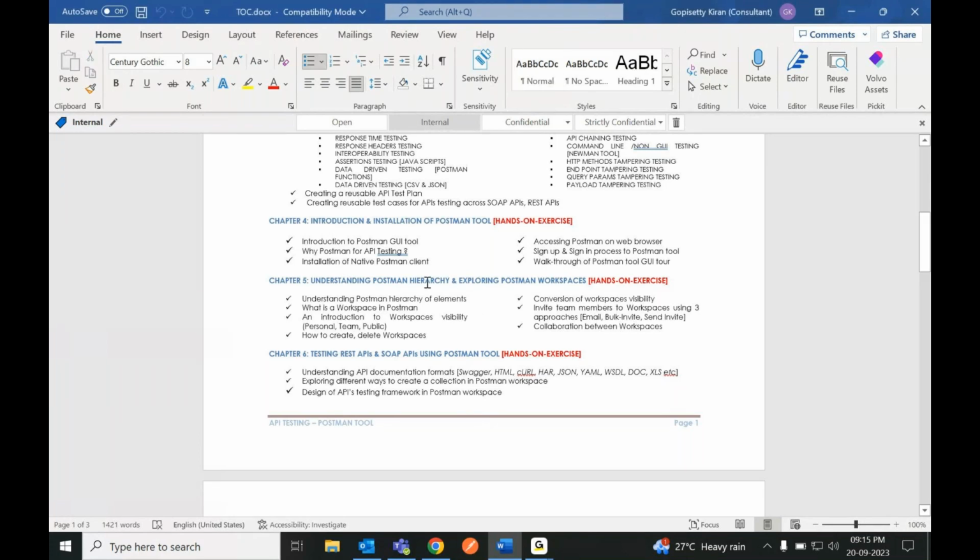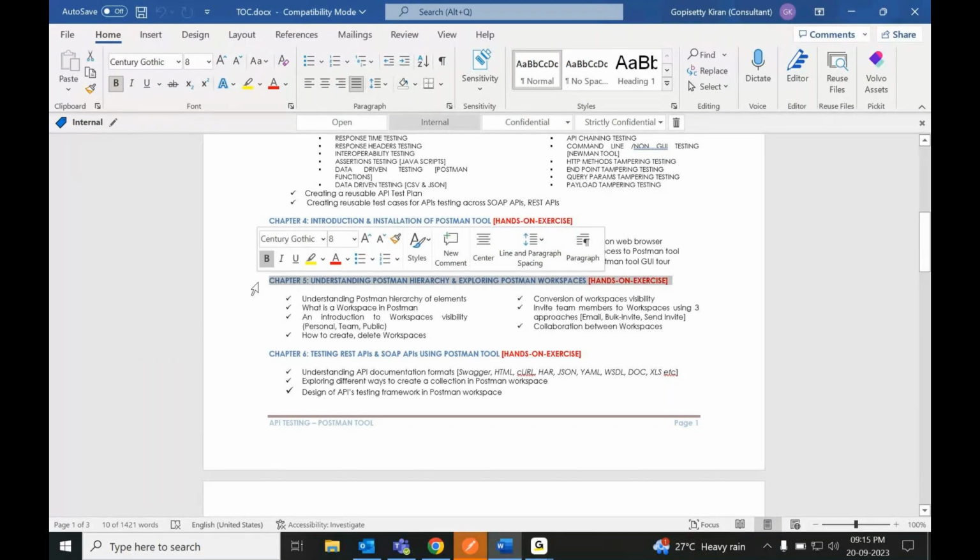Chapter 5 introduces the Postman hierarchy. In any automation tool, understanding the tool is more important, right? Before you get into coding or automation exercises, the tool should be familiar to us. So chapter 4 makes you a little familiar with the tool, and chapter 5 introduces what is the hierarchy that a test engineer has to follow before he or she gets into automation.